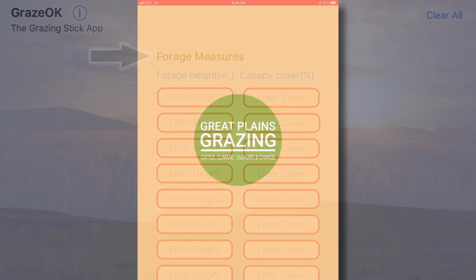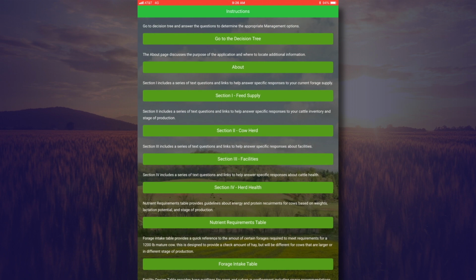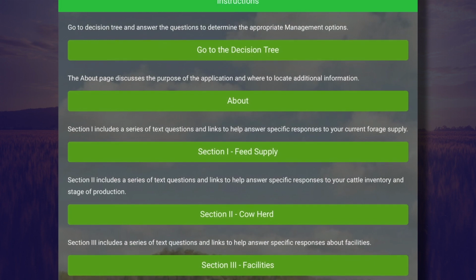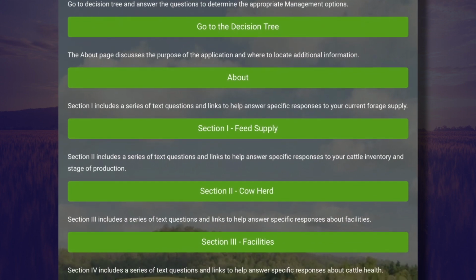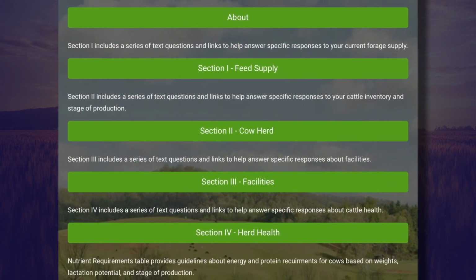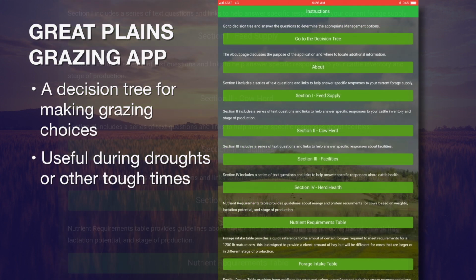Another handy one right now, as we're going through a drought across a great part of the state, is a cattle management app. And this is basically a check off, a flow through chart on what to do, a decision tree on what to do when you're having limited grazing due to drought. So it'll ask you about your feed supply. It'll ask you about your herd. It'll ask you about your facilities and your herd health. And it'll help you decide whether you keep, whether you sell, whether you feed, or whether you can graze. So it's just a decision aid to help you process through during the challenging times of trying to have a cattle operation during a drought.